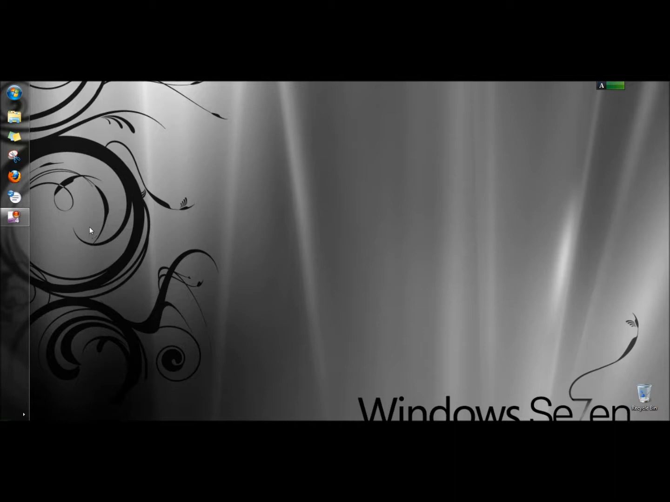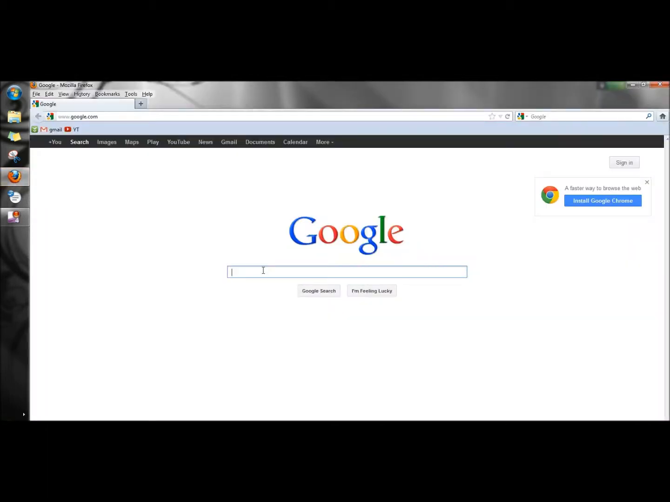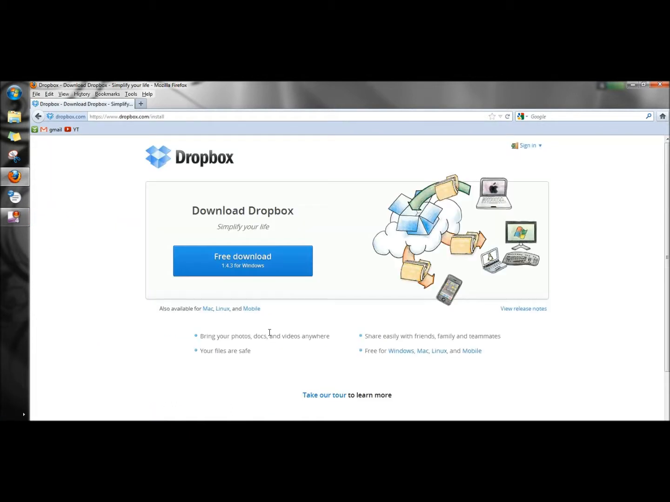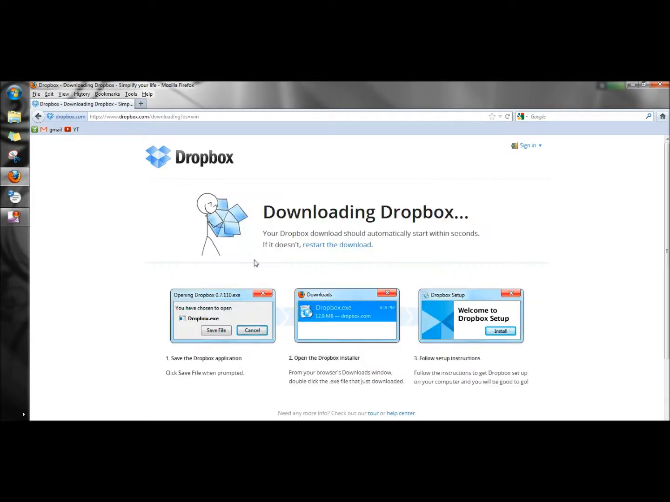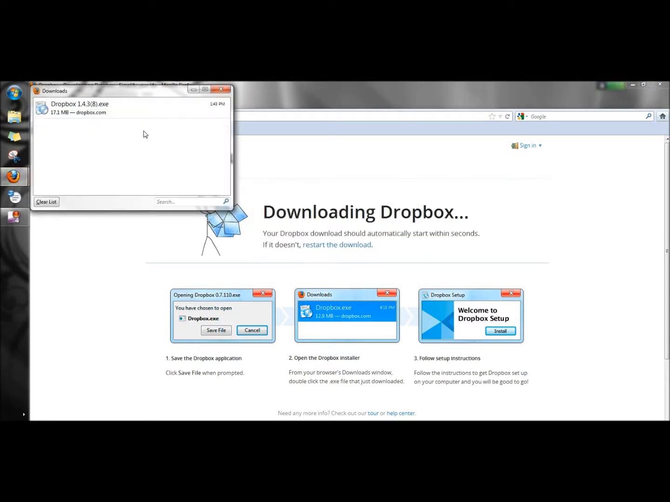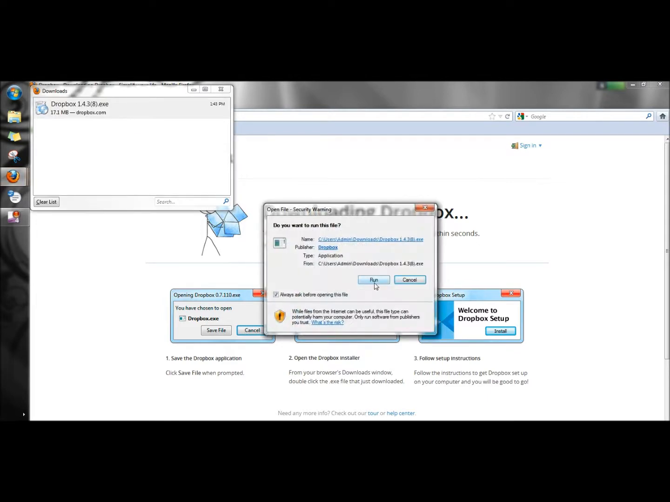And I'm going to begin by opening a web browser. And in the search box, I'm going to type in Dropbox, and I'm going to click the install link. Next, I'm going to click the free download button. Since I'm in Firefox, I'm going to save the file. Once it's finished downloading, I'm going to double click on it to open it, and then I'm going to run it.